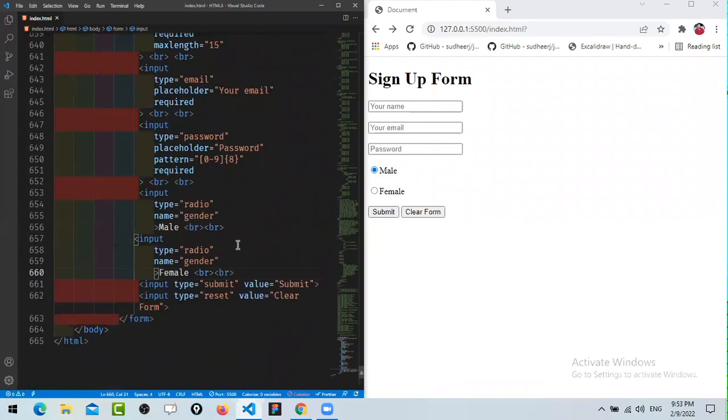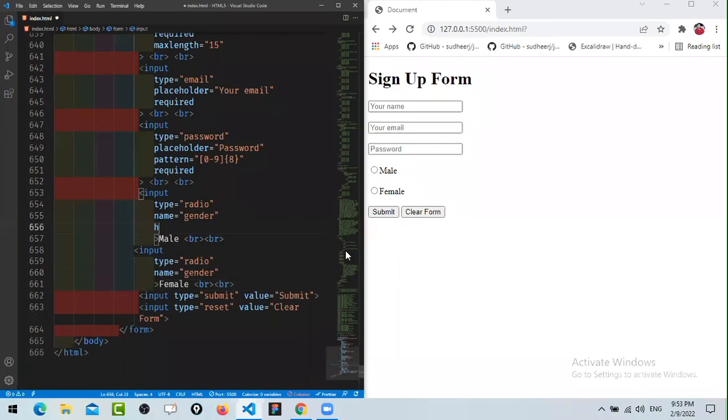Okay, that is fine. So once I'm reloading the page, you can see none of them are selected by default. So what can we use? Here again, we have one empty attribute called checked. See here, now whenever you refresh the page, it is automatically checked because I have used the checked attribute here.